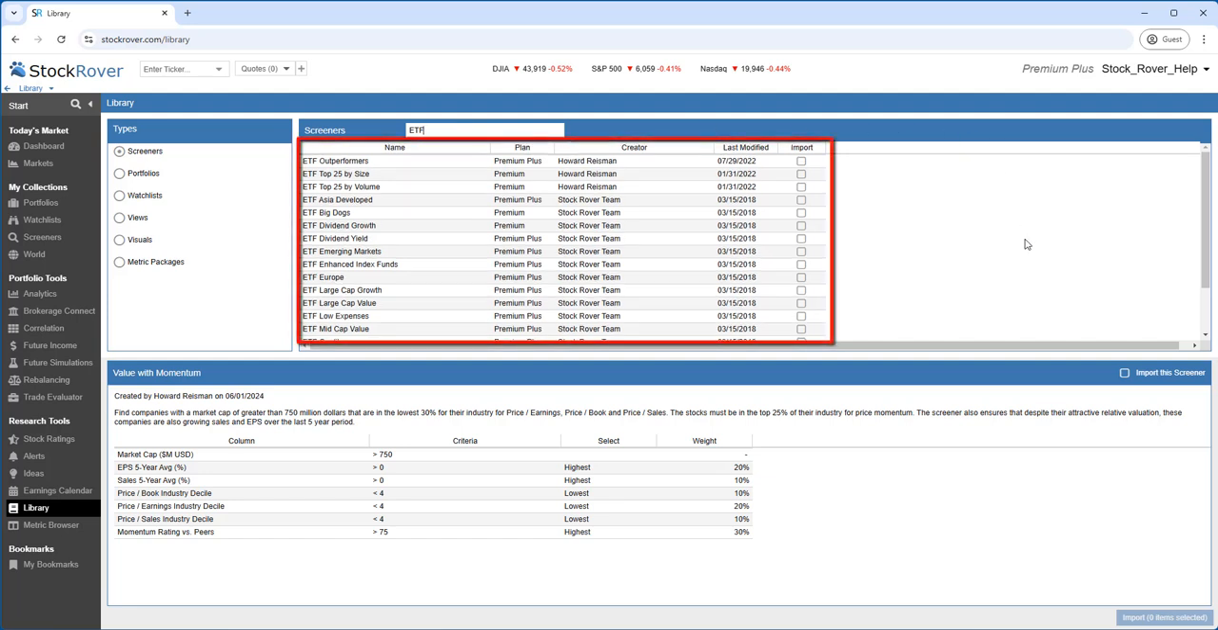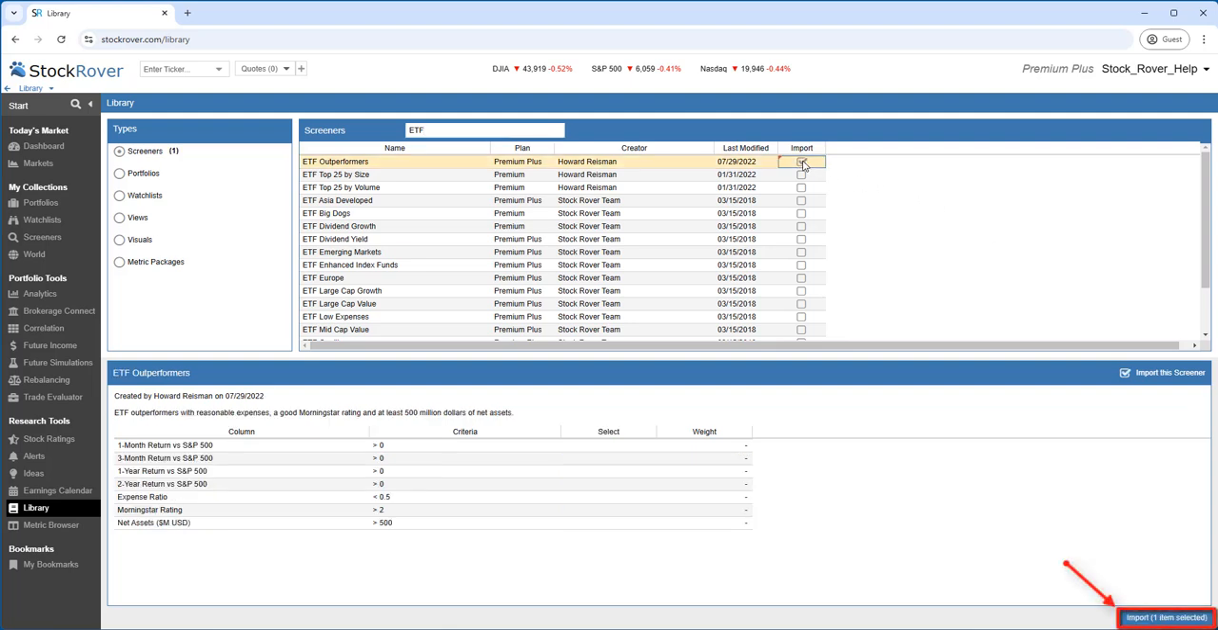Each ETF screener embodies a specific investment theme to help you find good ETF candidates that are in alignment with your own investing approach. We'll import the ETF Outperformers screener. To import any of the ETF screeners into your account, simply select the desired screener or screeners and click Import.